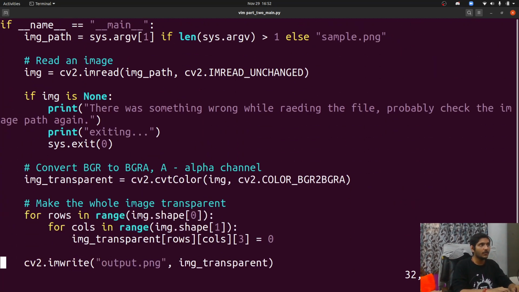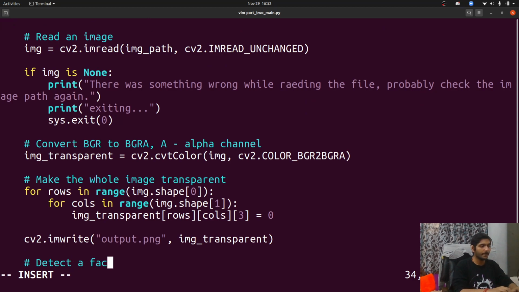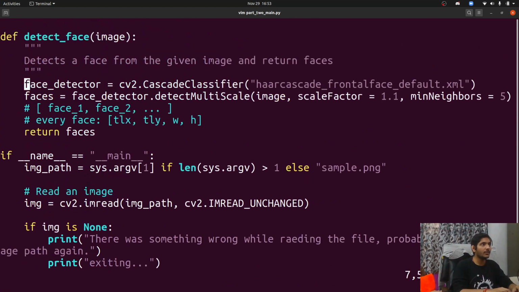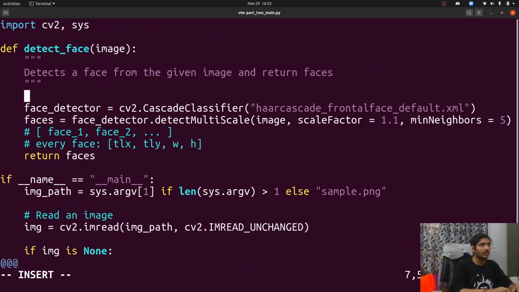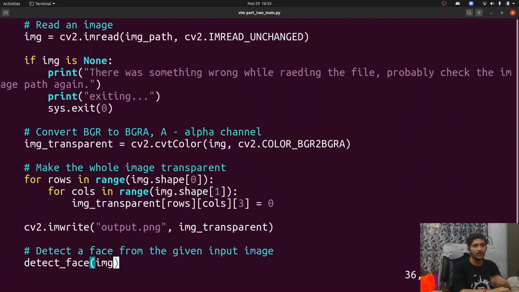Okay, let's try to get this down here. So we are trying to detect the face from the given input image. Okay, I will call this function detect_face and I'll pass my image to it. I'm not passing the transparent image because why? Right? And also make sure that you convert this to a grayscale image because that is how it takes it. So I'll just convert this into grayscale as well. So here I've just converted this to grayscale and am trying to detect the faces out of it.